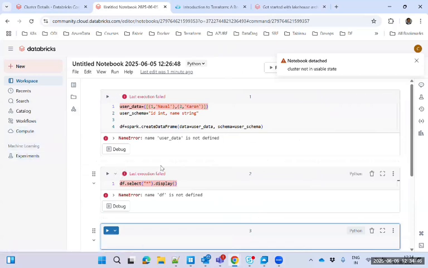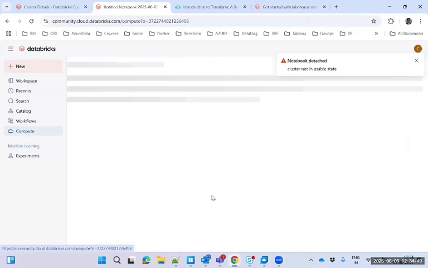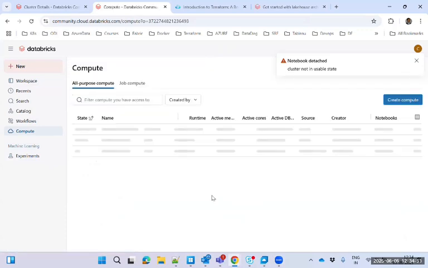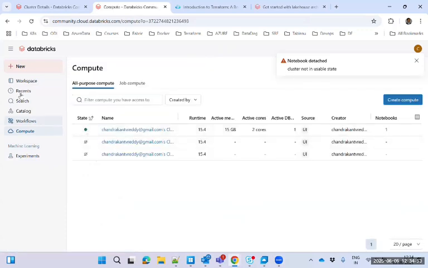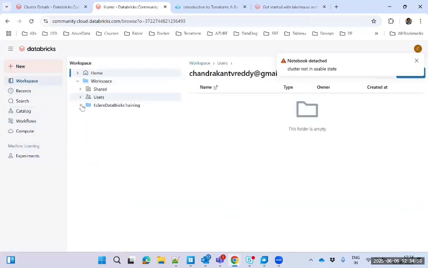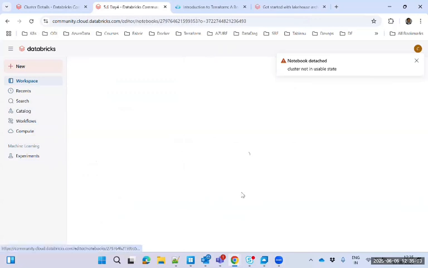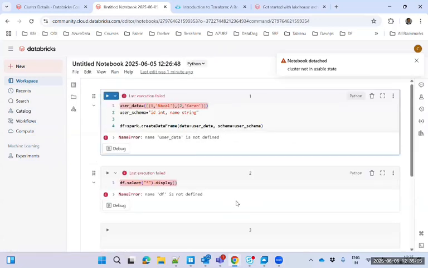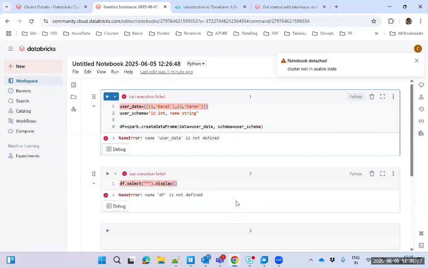Whether your computer is running? Okay, sorry. Yeah, come to the notebook. Yeah, just a minute. Current users data, user data. Okay, run this command once again. First command.